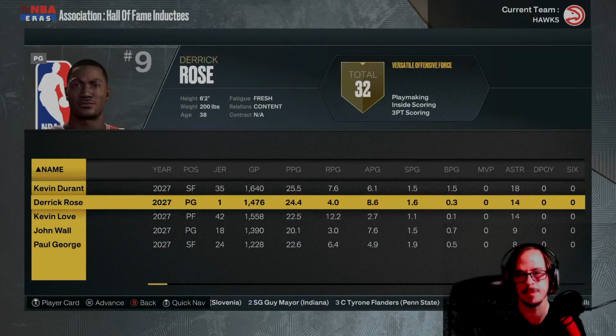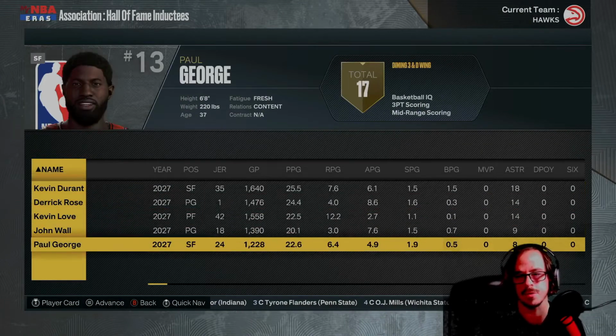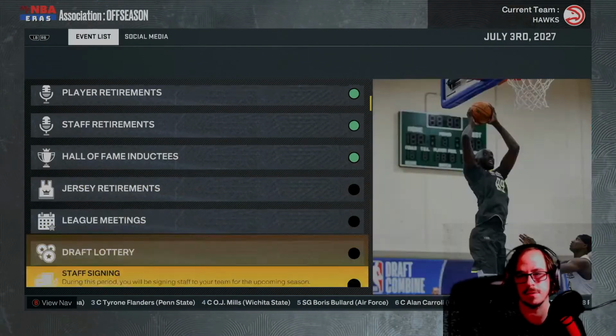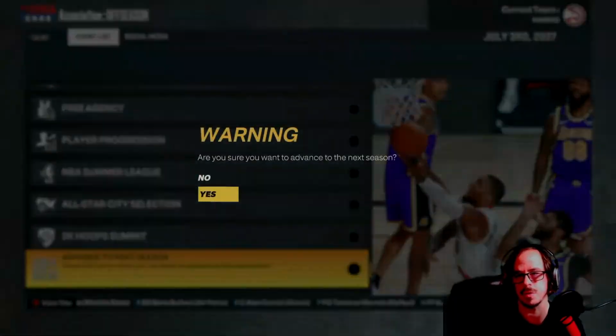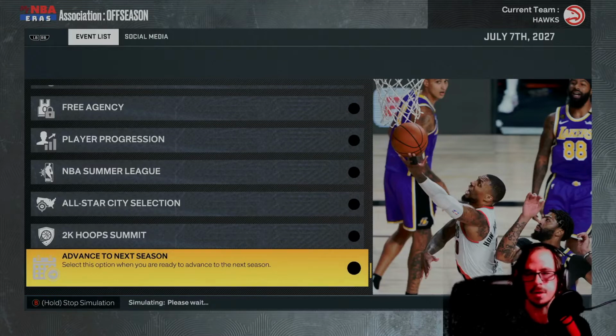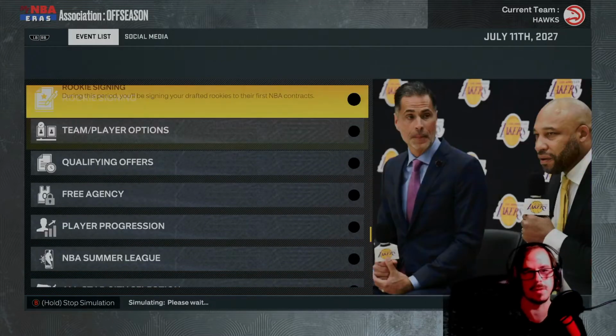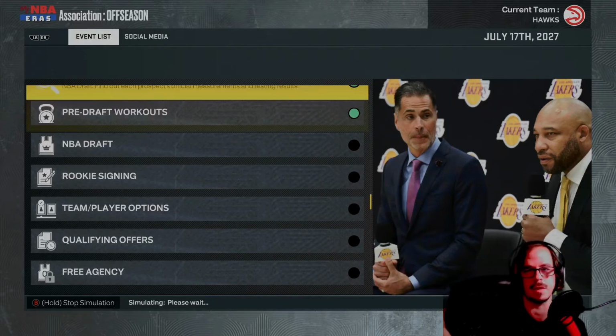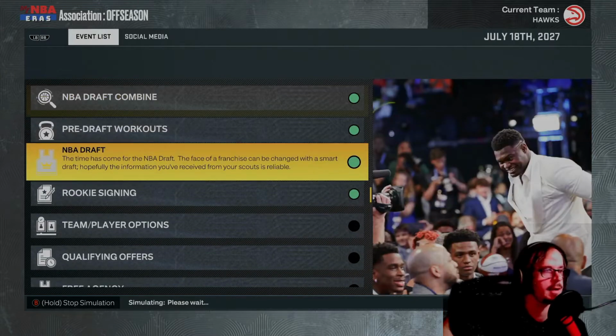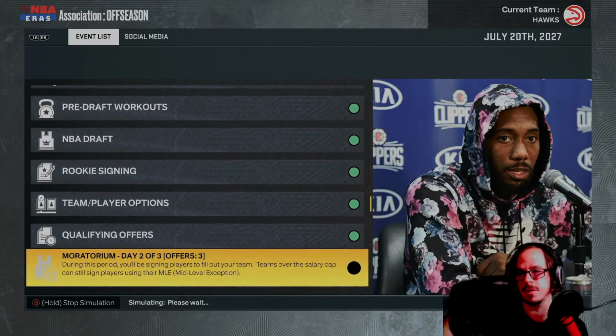Kevin Durant, Derrick Rose, Kevin Love, John Wall, Paul George. Good stuff for all those guys. Derrick Rose and Paul George, if they never got injured, they'd definitely be in the Hall of Fame. And Paul George might still go to the Hall of Fame. I don't know. He's got some good stats and stuff like that. But we'll see. Anyway, let's keep it going.